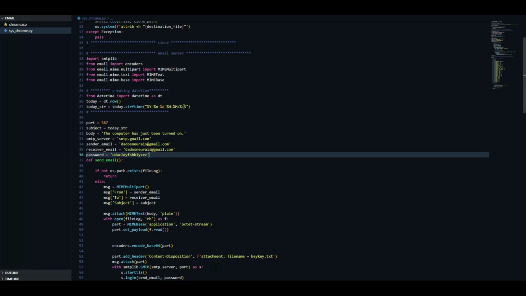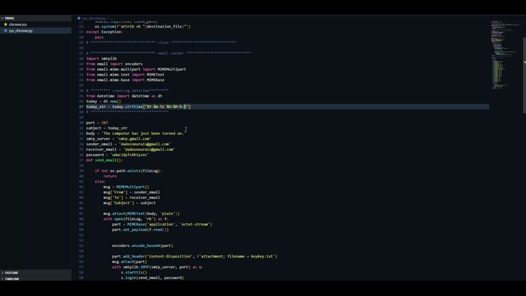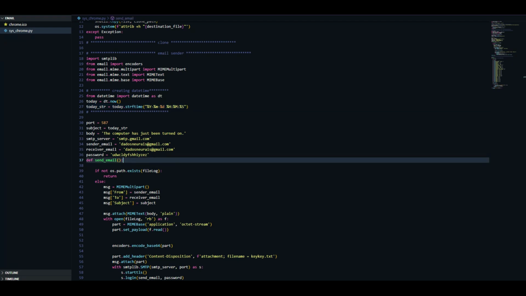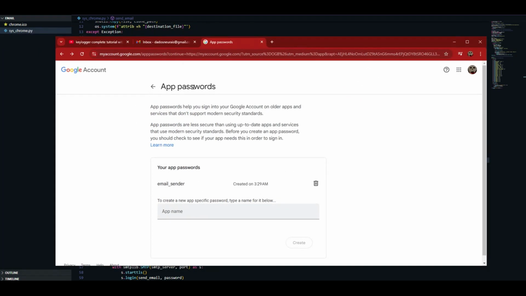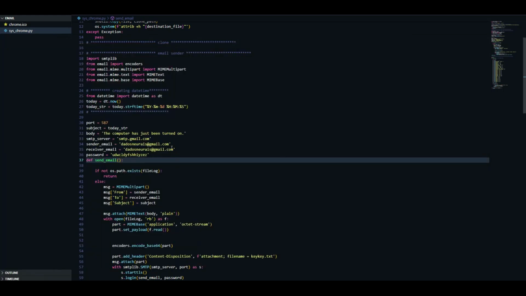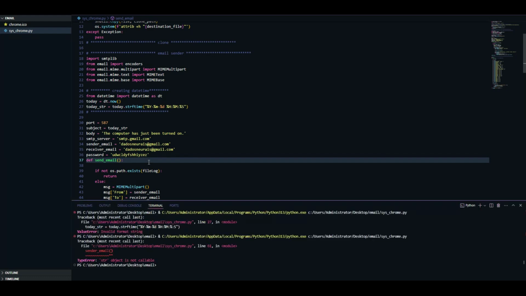There are some things wrong here. No, it's alright. To use the app password, you need to configure the 2 steps. Okay, you need to add some cell phone on it. Let's run it and see if it's running properly.